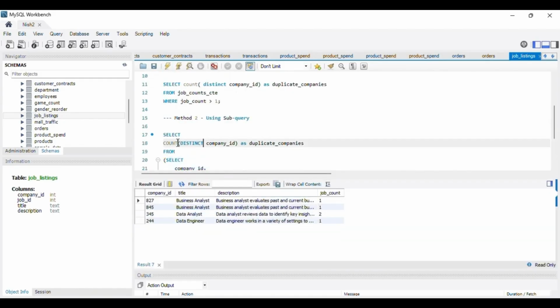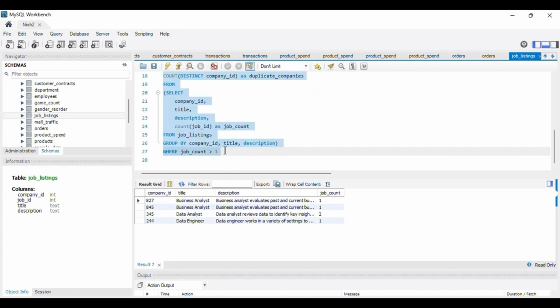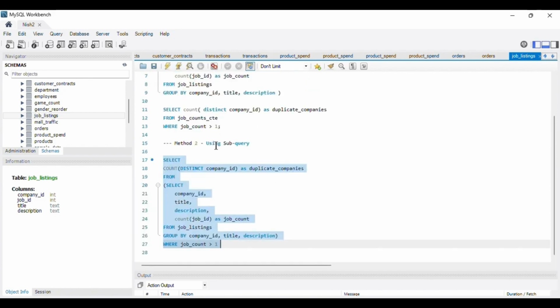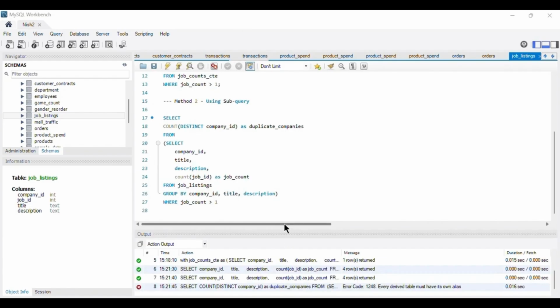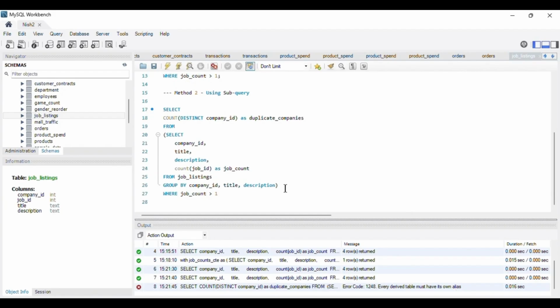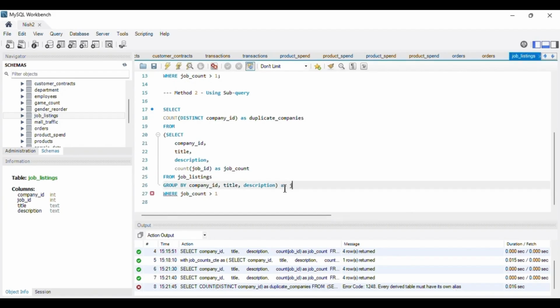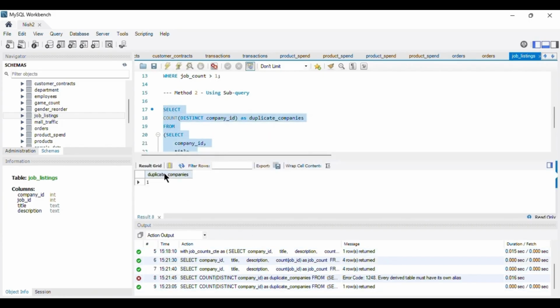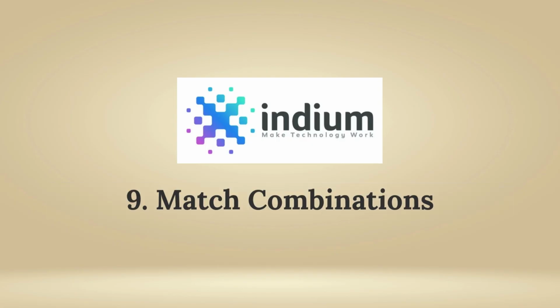See, and if I run the complete query, I'll get my output. It's showing an error saying that every derived table must have its own alias. Okay, so we forgot to give it its alias. So let's give this the alias job count CT. If I run this again, I should get the output. See, duplicate companies as 1. So that's how we can count the number of companies with duplicate job listings.